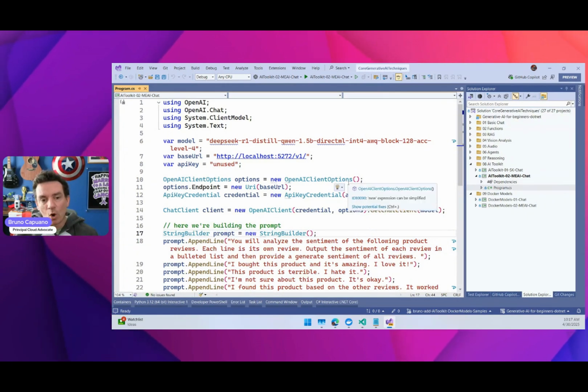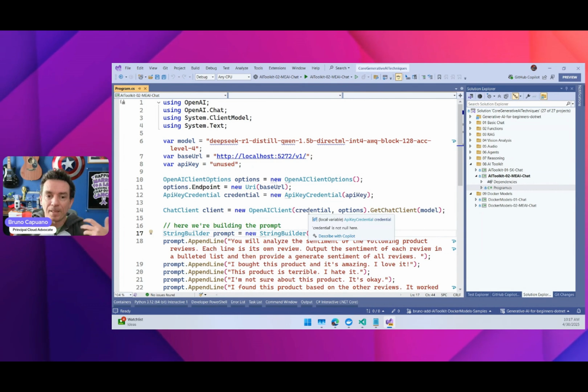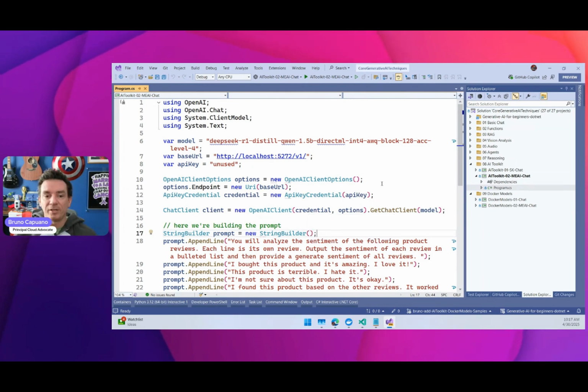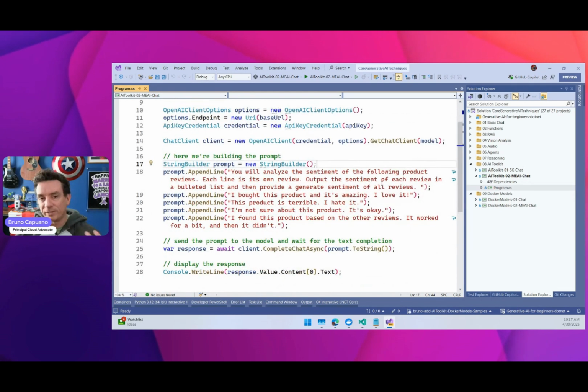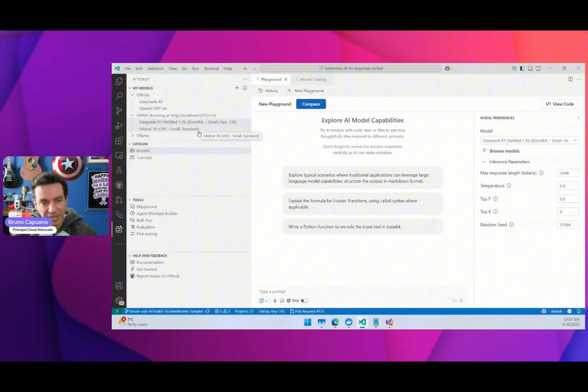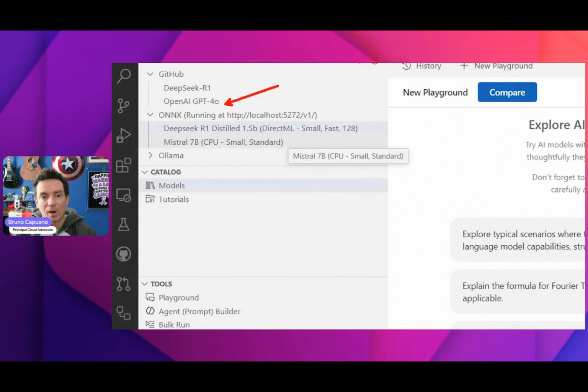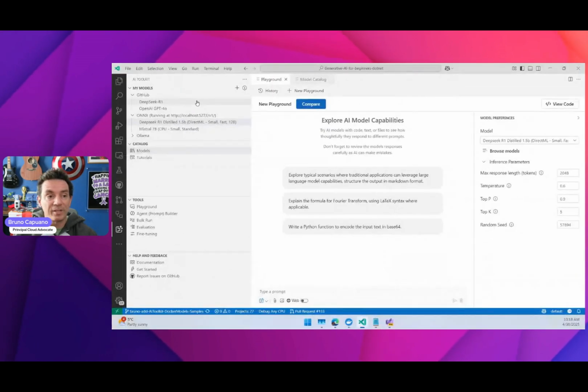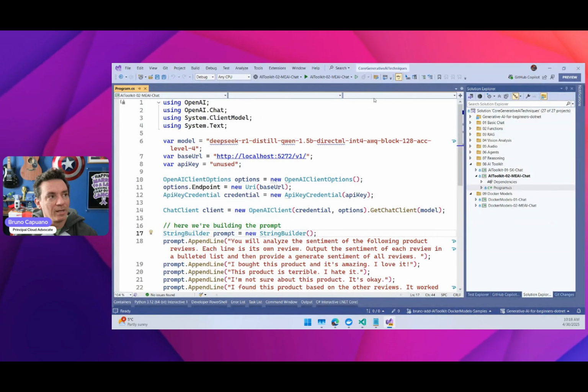We are going to use OpenAI. We create an API credential and client options, where we define the URL. Then we have one of the standard samples that we use: analyze the sentiment of these pieces of text and give me thumbs up or thumbs down. This is all running here. If you look, you have the option running, where you can start and stop the server. So let's give this a try and run the sample.